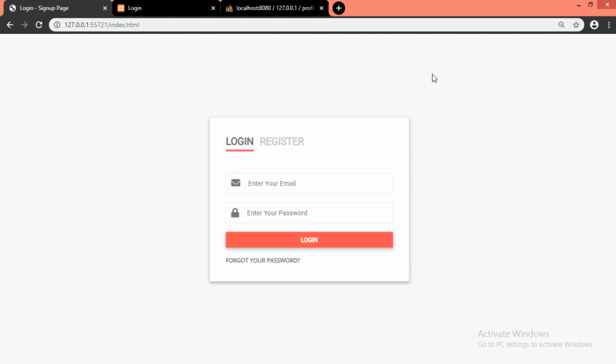This is Right Code. In today's video we're taking a look at how to create this login system, not really a login system but a login design.